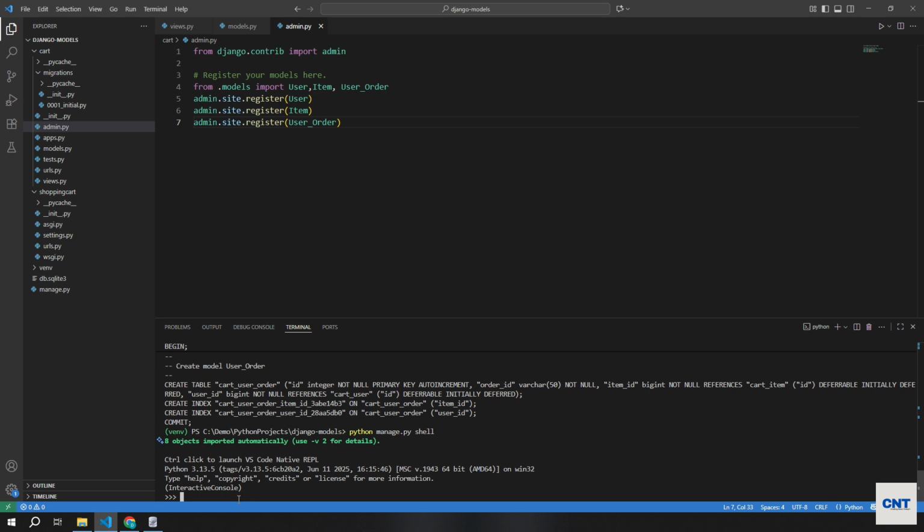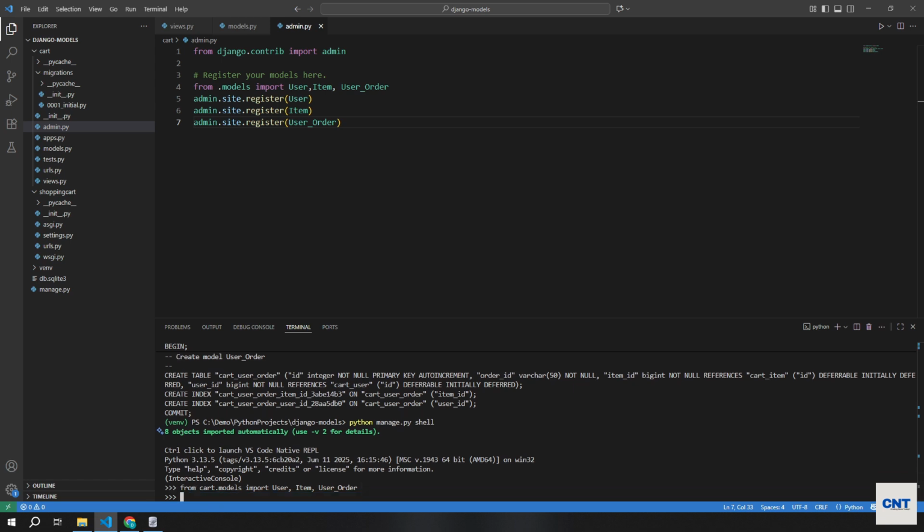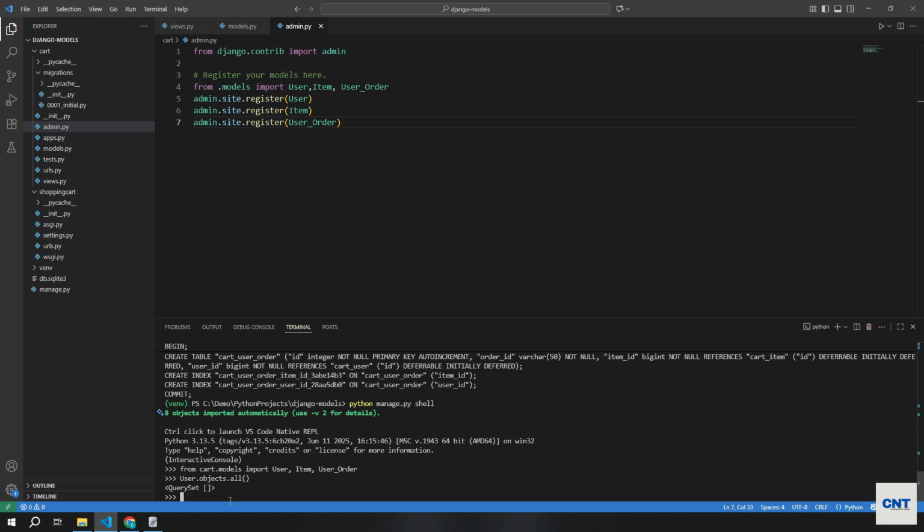So what is the first step? You have to just import your models, like we are importing our models: user, item, and user orders. Just press enter. Now you will be able to get the data from these models. How to get the data? Say users.objects.all. This method will retrieve all the data from this table. You see, we do not have anything yet.